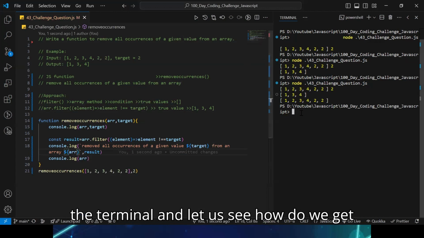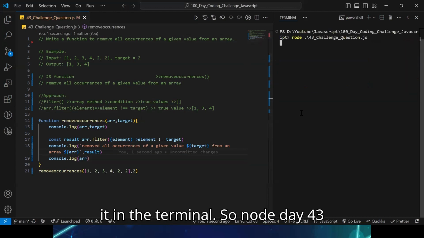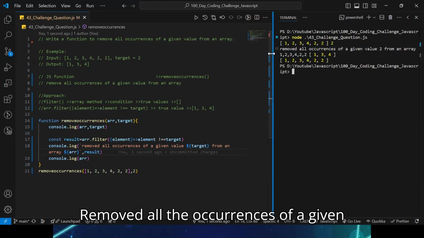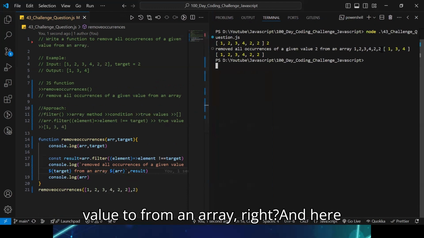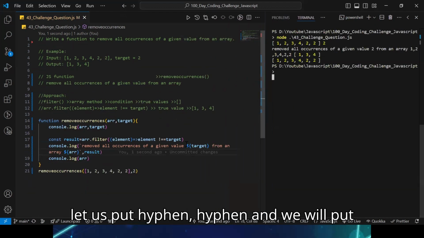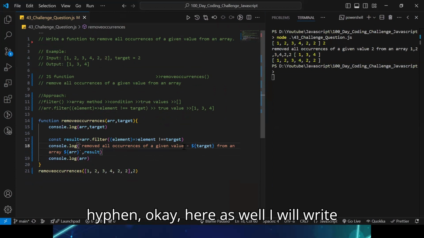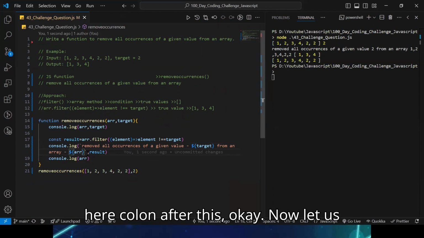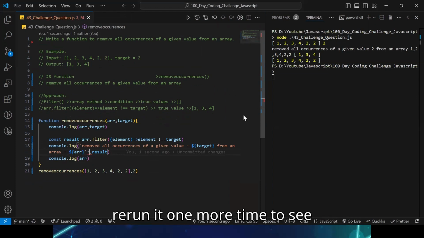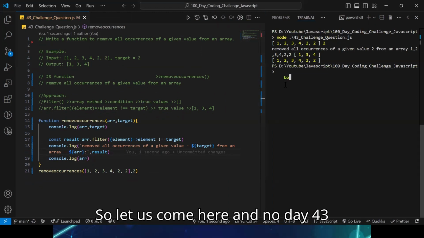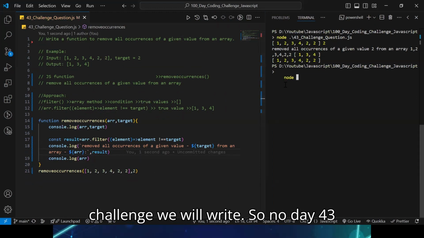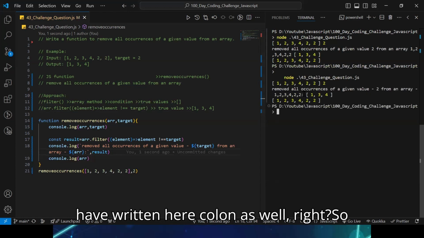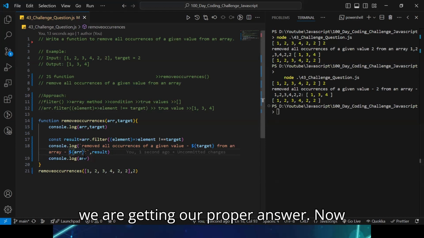Now let us clear the terminal and see how we get it. Node day 43 challenge, and you see here: removed all the occurrences of a given value 2 from an array. And here let us put a hyphen and a colon as well. I will write hyphen here, and here as well I will write hyphen, and then colon after this. Now let us rerun it one more time to see. Node day 43 challenge, and we hit enter. Now we get value 2 from an array and we have the colon as well. So we are getting our proper answer.